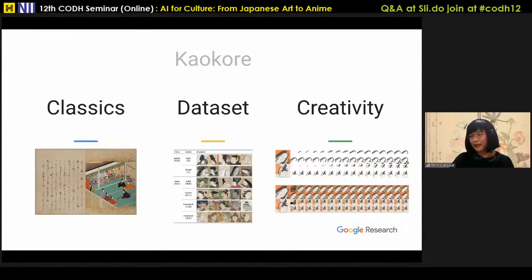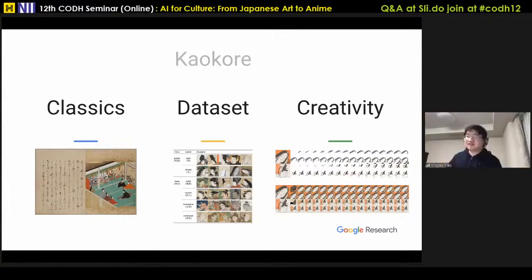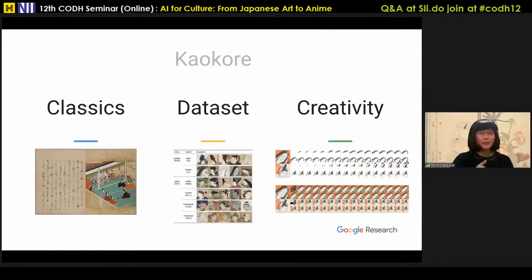And one question from Slido is an interesting question. Can KaoKore identify wakashu figures that are common in Ukiyo-e, but sometimes hard to identify? I have to tell you, wakashu is a young person in Japanese and in ancient Japan, but even though they say it's young person, they never use this word for female, so most of them are young boys, like adolescence or something like that. Do you think that we can use KaoKore to identify this kind of image in the future?